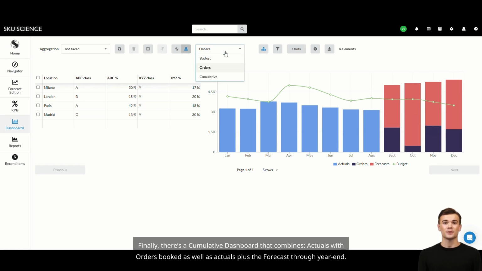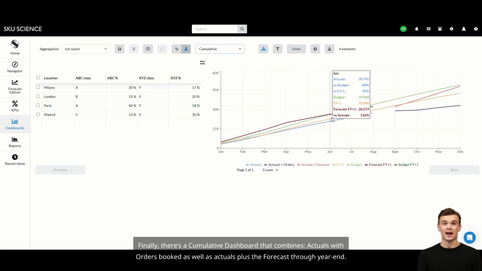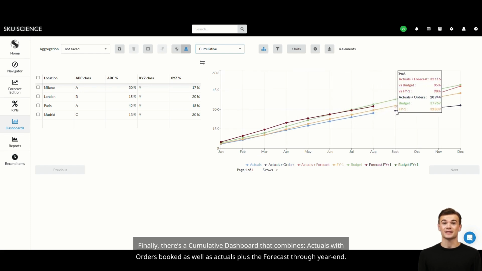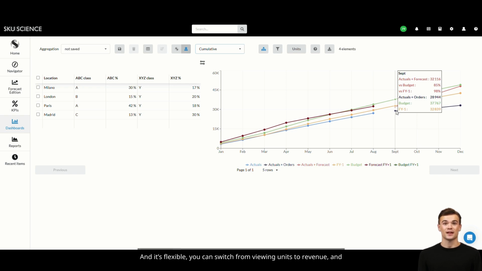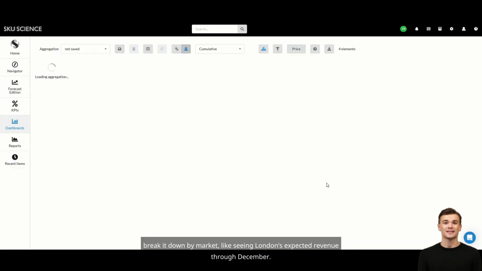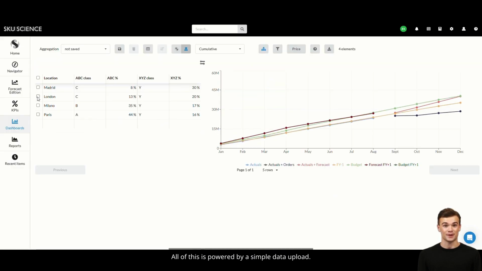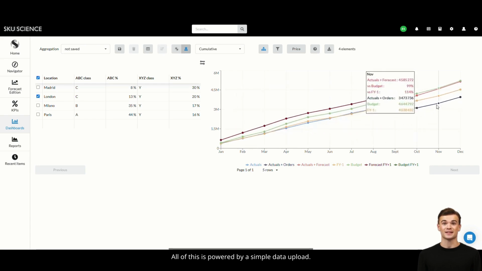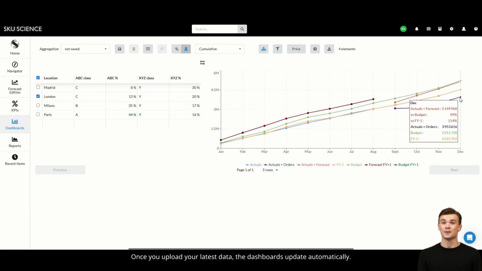Finally, there's a cumulative dashboard that combines actuals with orders booked, as well as actuals plus the forecast through year end. This gives you a clear projection of where you'll land by the end of the year. And it's flexible. You can switch from viewing units to revenue and break it down by market, like seeing London's expected revenue through December. All of this is powered by a simple data upload. Once you upload your latest data, the dashboards update automatically.